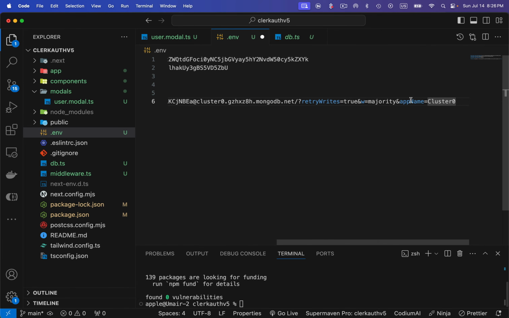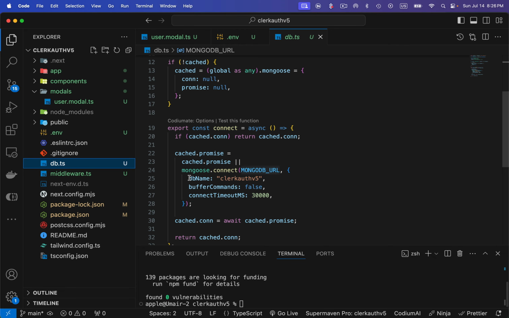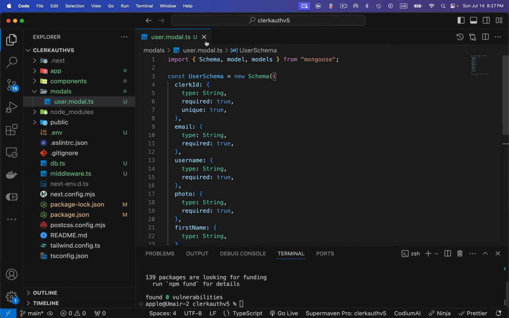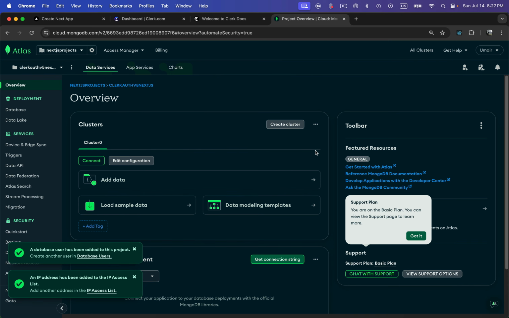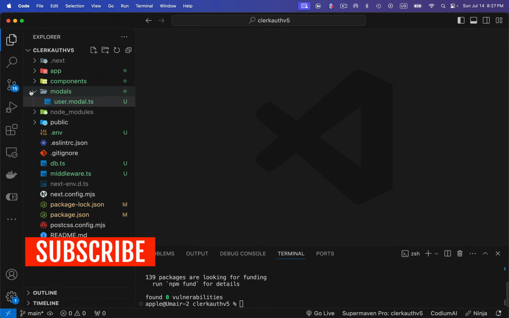All right, and I don't think we need to modify anything over here. So yeah, cluster 0, majority, retry writes. We don't need to write the DB name over here because we have already given the DB name when the connection is being established. DB name over here, Clerk Auth v5. All right, so let's close it. This is the modal. All right, so let's click on done. So let's close this modal now.